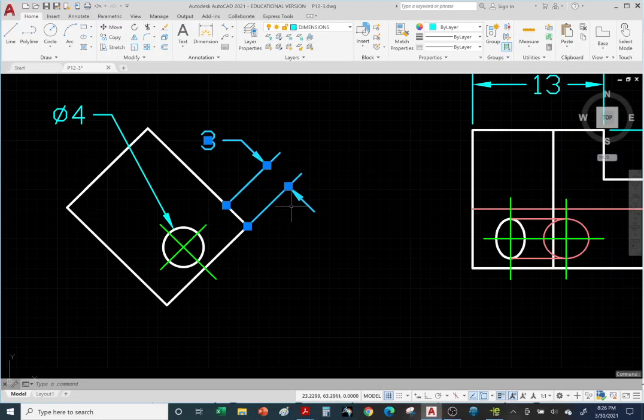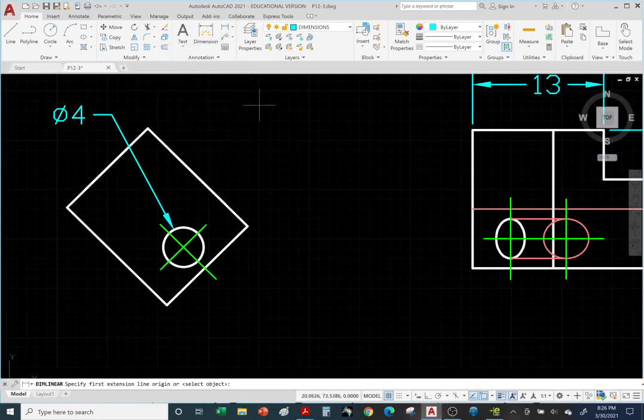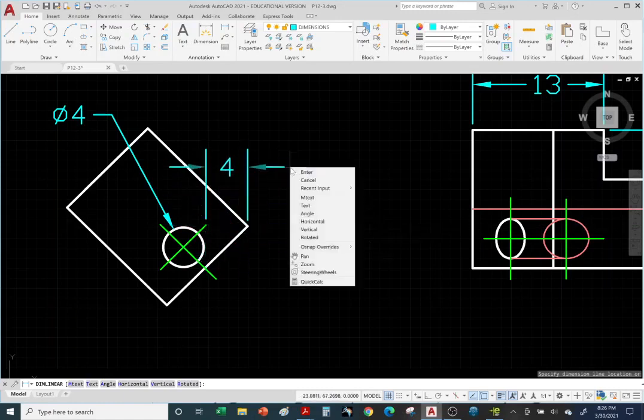We're going to go back to linear. So let me delete this dimension. It wasn't cooperating. It's okay. So we're going to try and outsmart AutoCAD. We're going to go with linear instead. Go linear. And we're going to go click, click, but that's not what we want, right? That's not what we're looking for. And then right click. And we're going to go, I believe it's rotated. It's either angle or rotated. Let's try rotated. We're going to rotate this dimension of 4, rotate it.